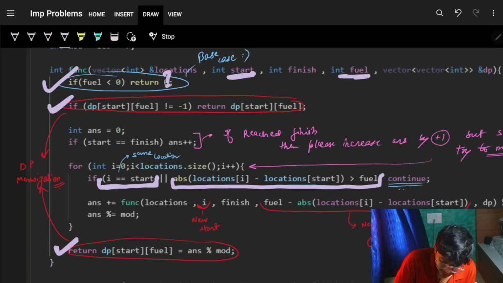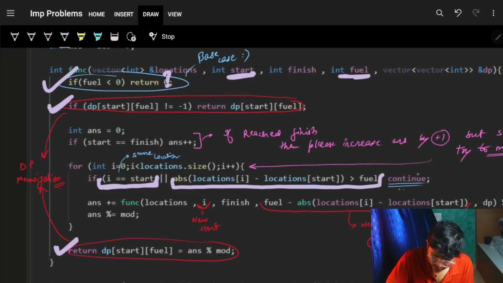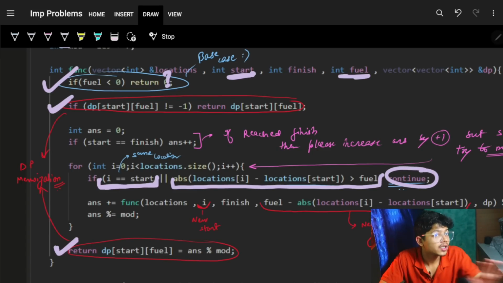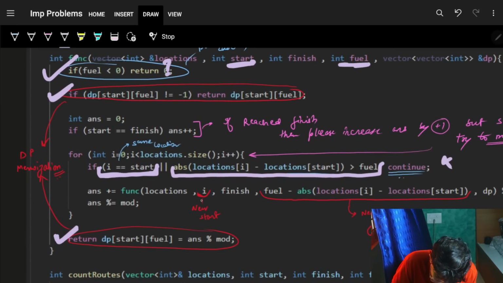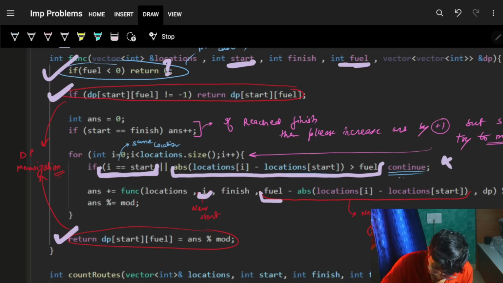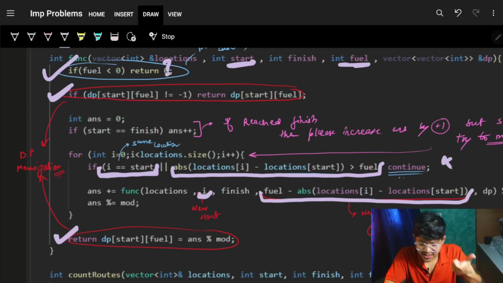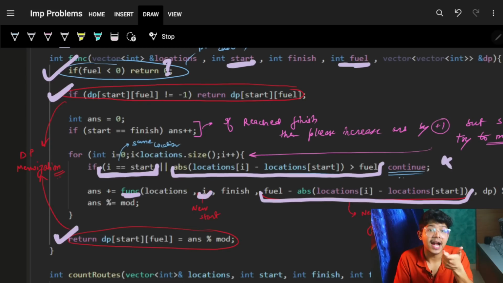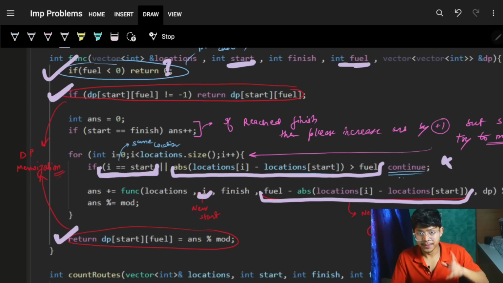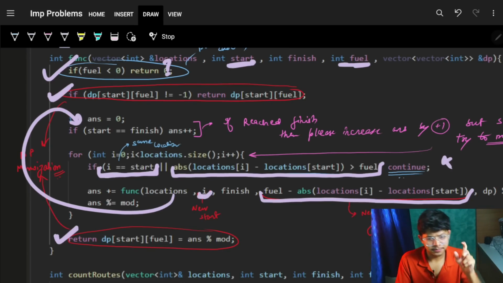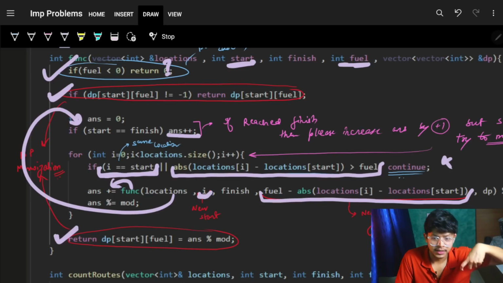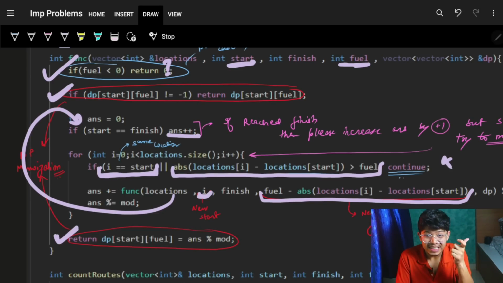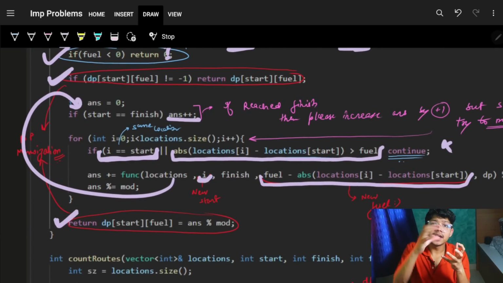So if it is equal to start or the distance is more than my fuel, simply do a continue, which means you can't try this location at all. But if it is not, you can go and try for the new start. The new fuel will become the old fuel after subtracting the distance, and you can go and try that particular new location. Ultimately, if it reaches the finish, it will increment your answer, which means adding a 1 to your answer. That's the reason you are adding the number of paths.